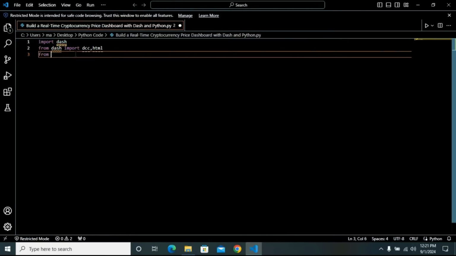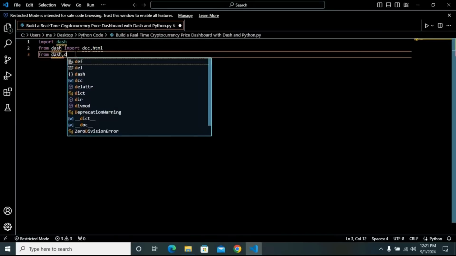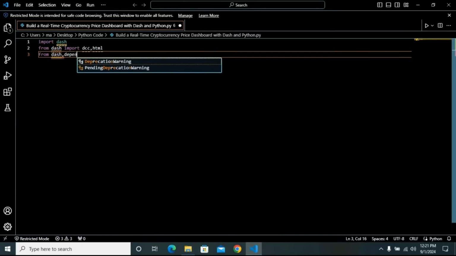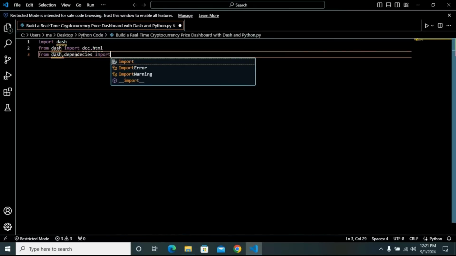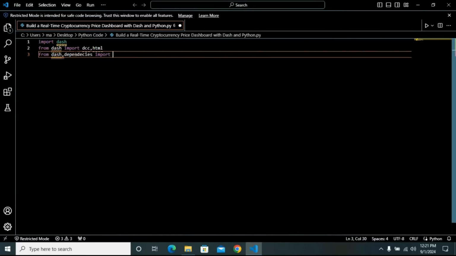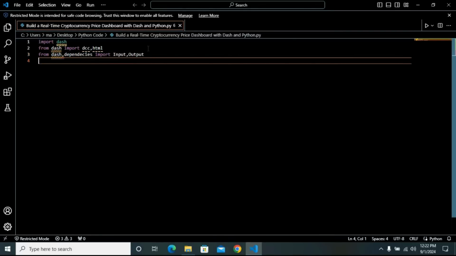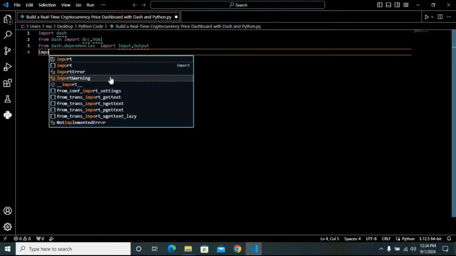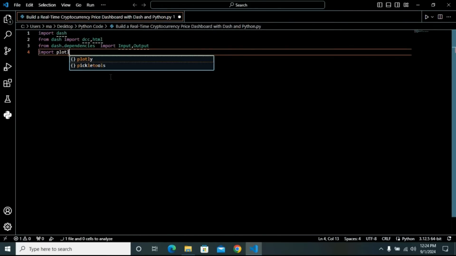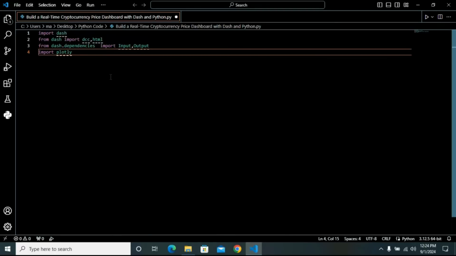And then we are going to import from dash.dependencies, Input and Output, which we will be using for creating callbacks that make the app interactive. And after this, we are going to import the plotly library, which we have installed.